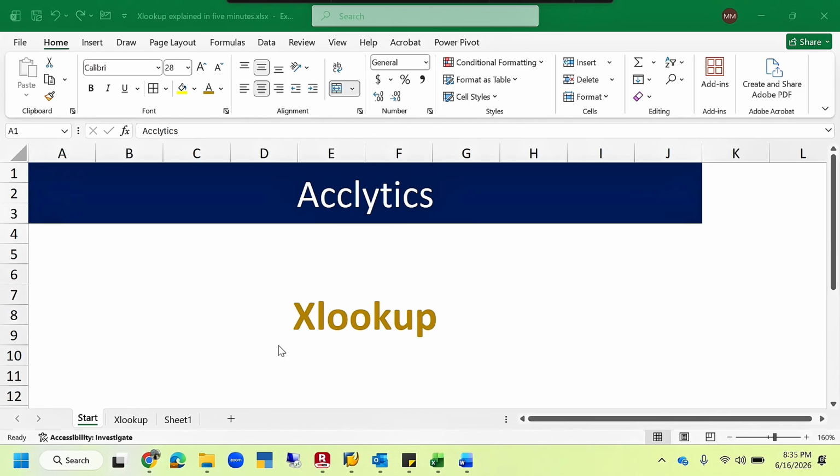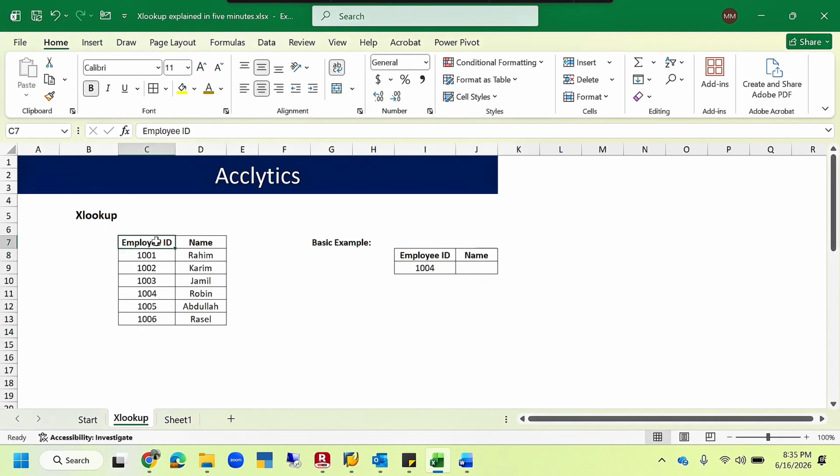Let's get started. Suppose you have employee IDs and names, but you only know the ID and want Excel to find the name automatically. This is exactly where XLOOKUP helps. Let's type the formula here to get the name.